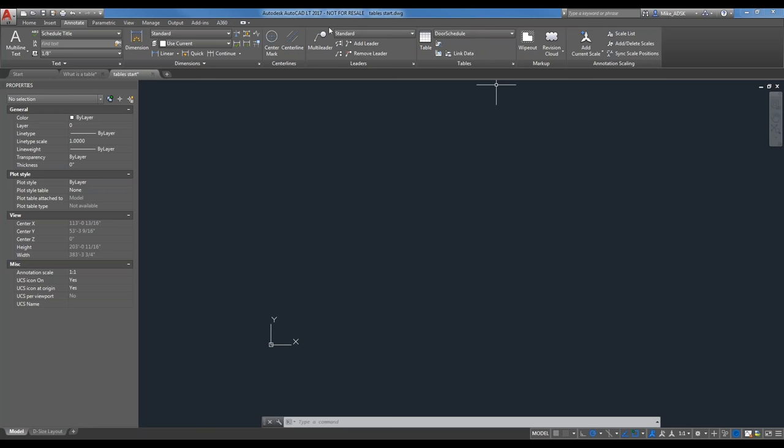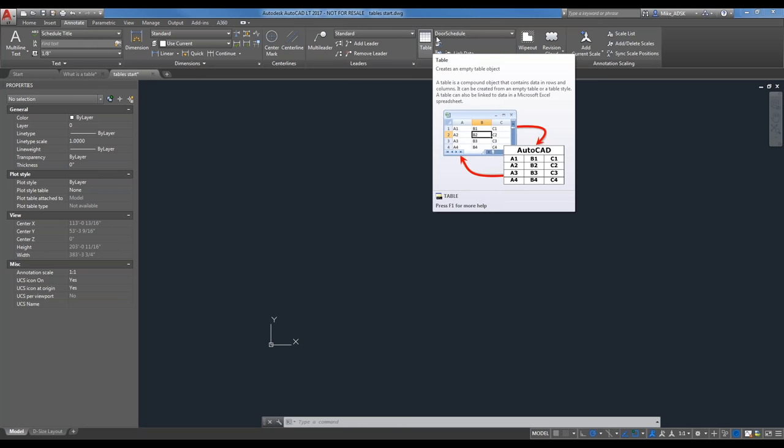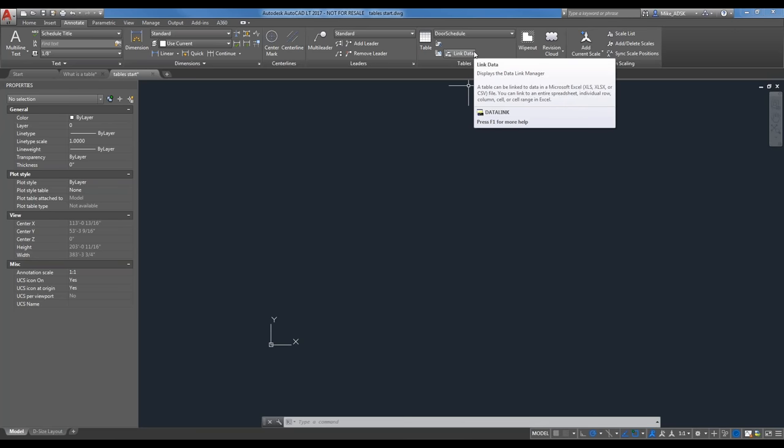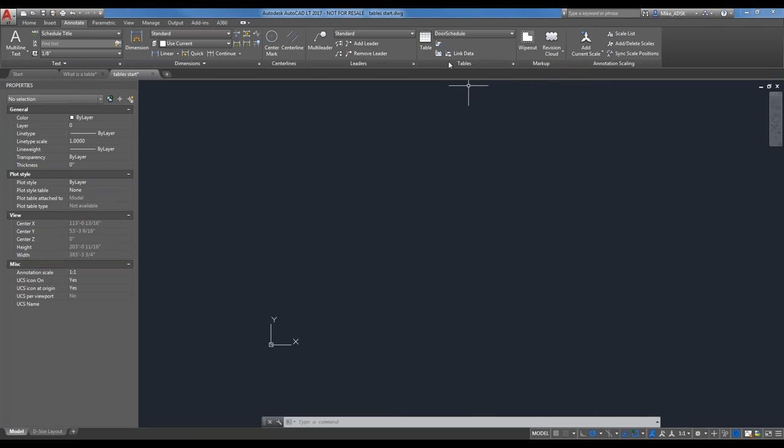So up here, it's kind of a similar format as all the other annotation objects. You have your actual table button, so you can create a table. Up here, you have your table styles. And then there's a few other links down here. You have data link, which actually Zach is going to be going over in a little bit. Don't want to steal his thunder. And these other two buttons are also part of that linking data. I'll leave it at that for now. Zach will go into it in a little bit.